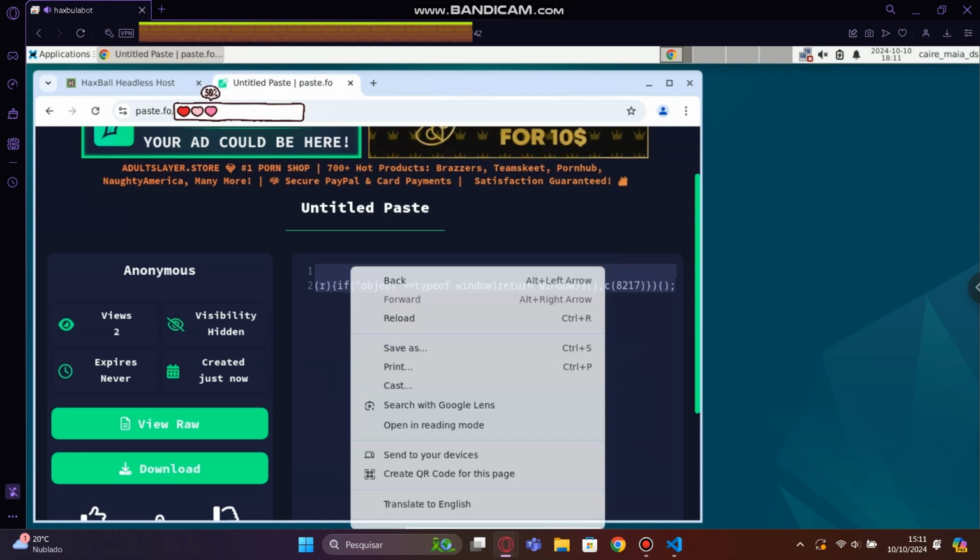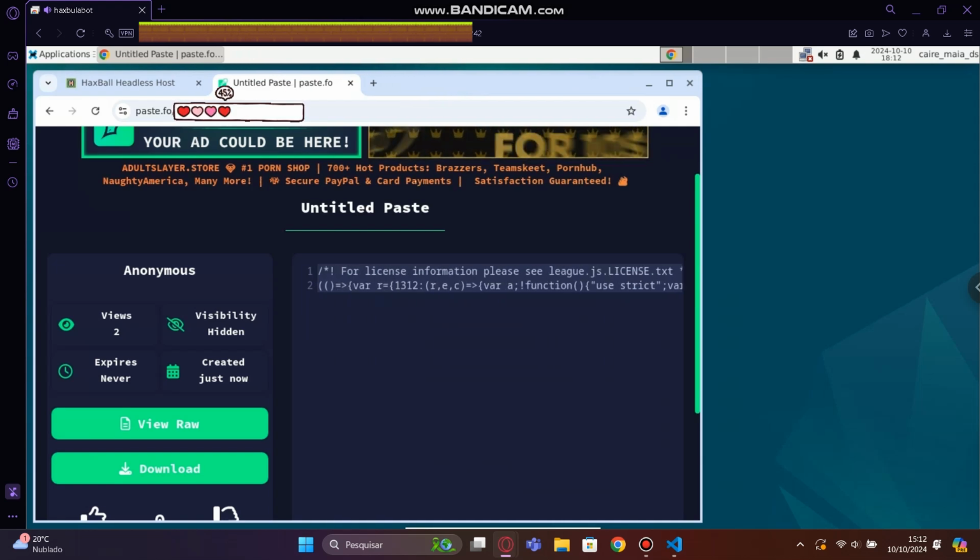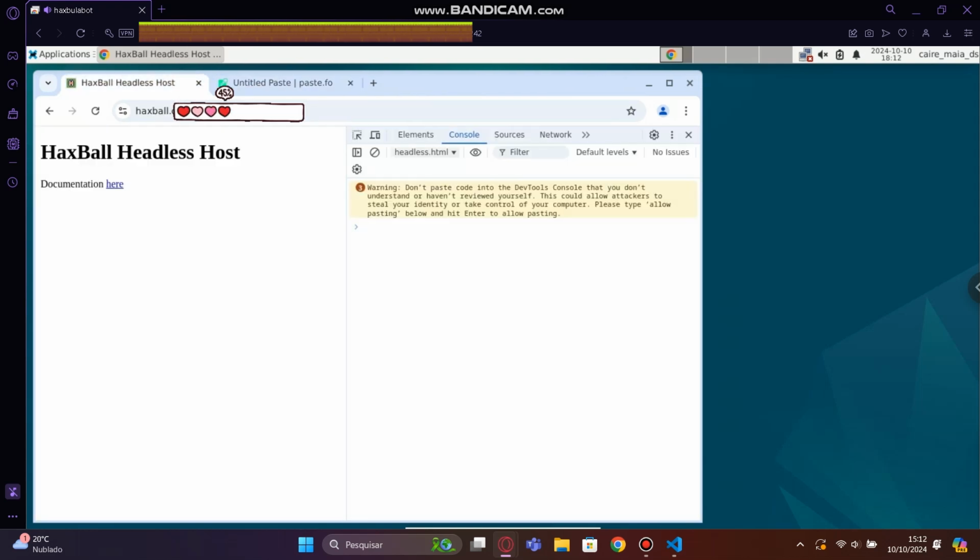allow the paste option on the console of the headless host the first time. Me, I didn't notice that, so I'm trying to copy again the same thing. But when I return to the screen of the headless host, look at this warning. You have to type allow pasting. Allow pasting. Okay, and press enter. It will be allowed now, and you can paste your normal code.